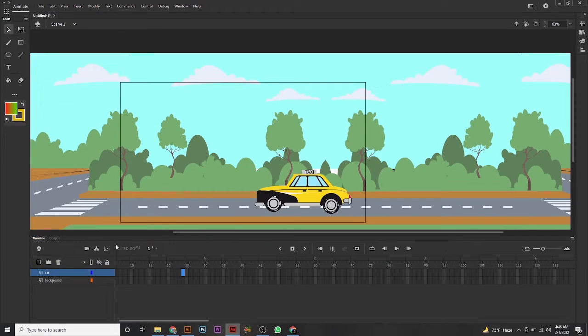So we are in here, so that's the car and that's the background. In here, two layers, you see this. Now you see that this is our background layer, and there's the car layer. So now we have to make this one, let's make it 2 seconds.